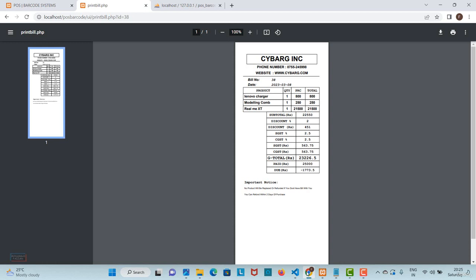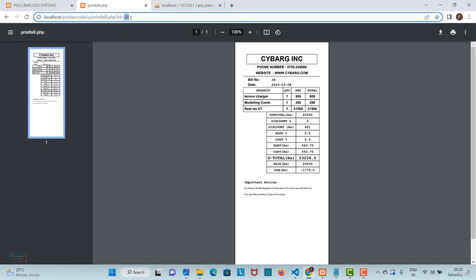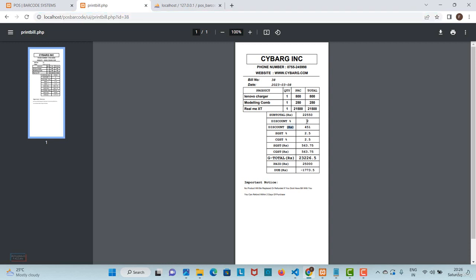So folks, you can see here the output of our bill receipt. You can see here we have shown the data on the bill according to the bill ID or invoice ID. You can see the product details and the subtotal in rupees and the discount in percentage and then in rupees. According to 2%, the discount is 451 of this subtotal amount. Okay, and SGST is 2.5%, CGST is 2.5%.